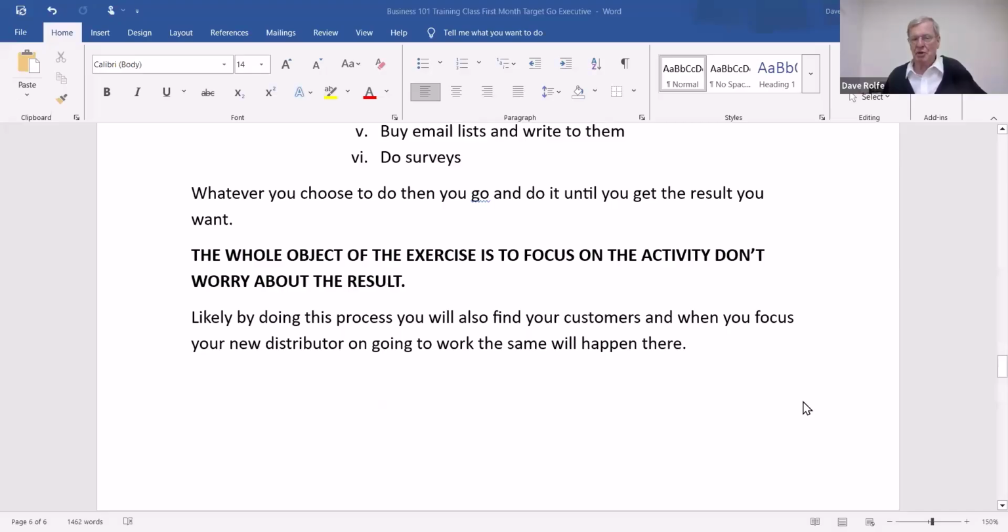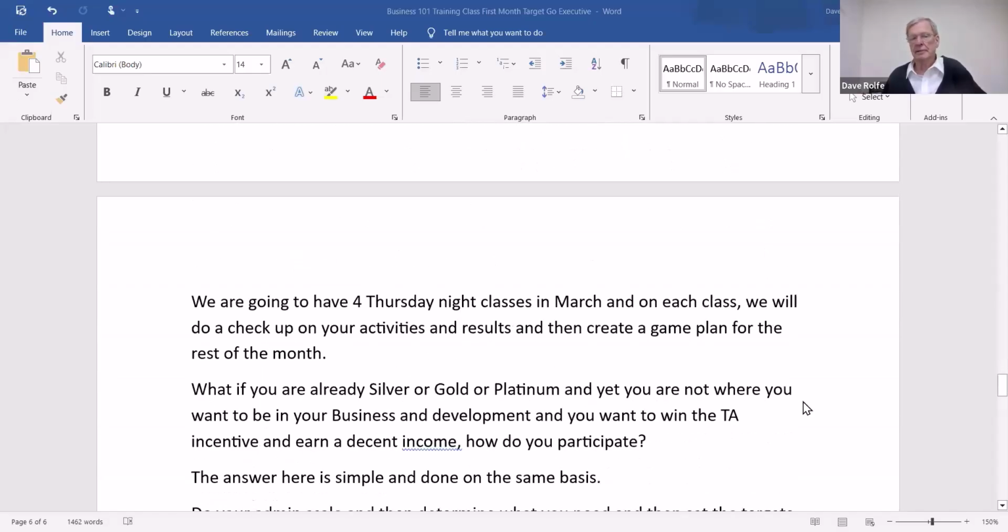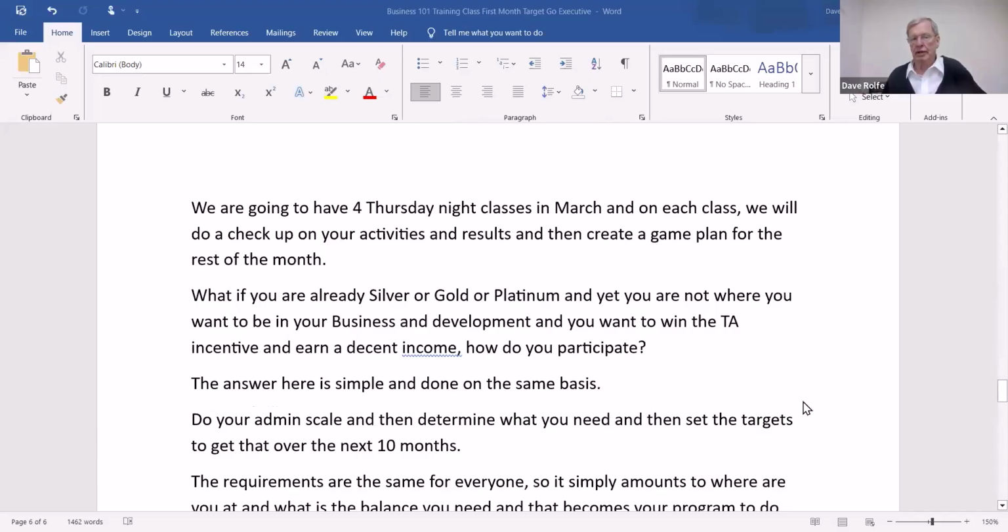Now, likely by doing this process, you will also find your customers. And when you focus on your new distributors, on going to work, the same thing will happen there. Now, we're going to do this Thursday night classes in March, and on each class we'll do a checkup. How did it go? What are the activities? Who's got results? What did you do? How did you get where? So that we can share those results with everybody else and basically create a platform so that we can move on to the next levels.